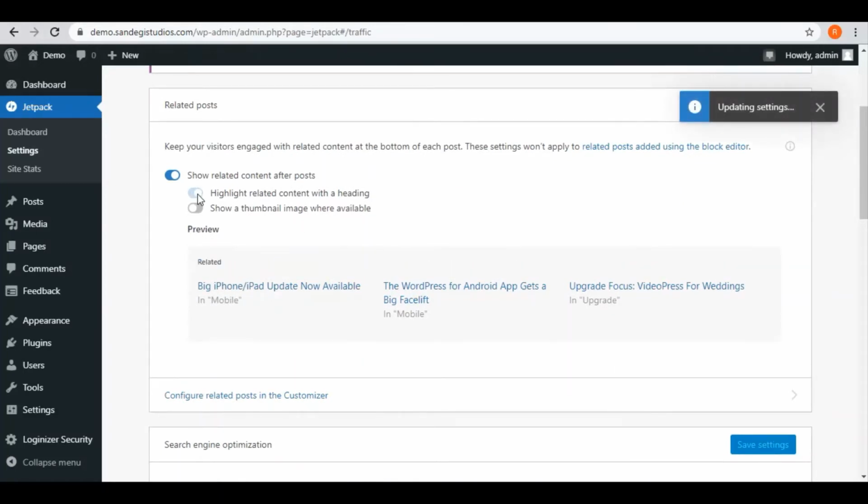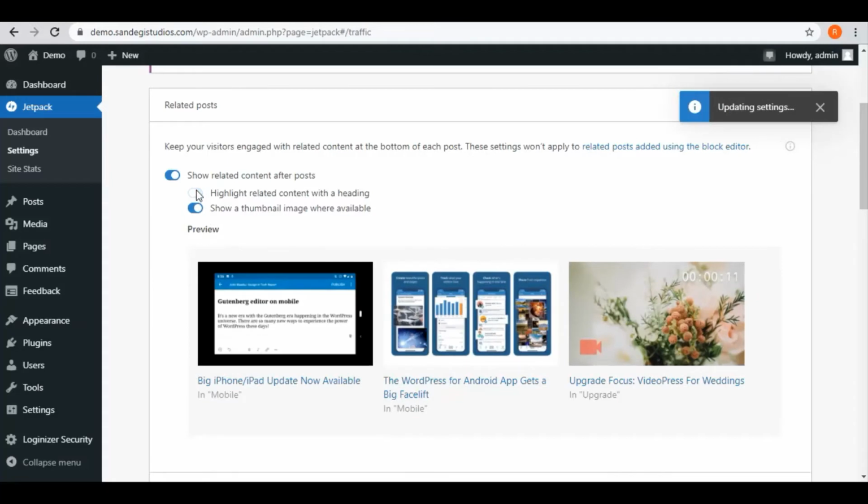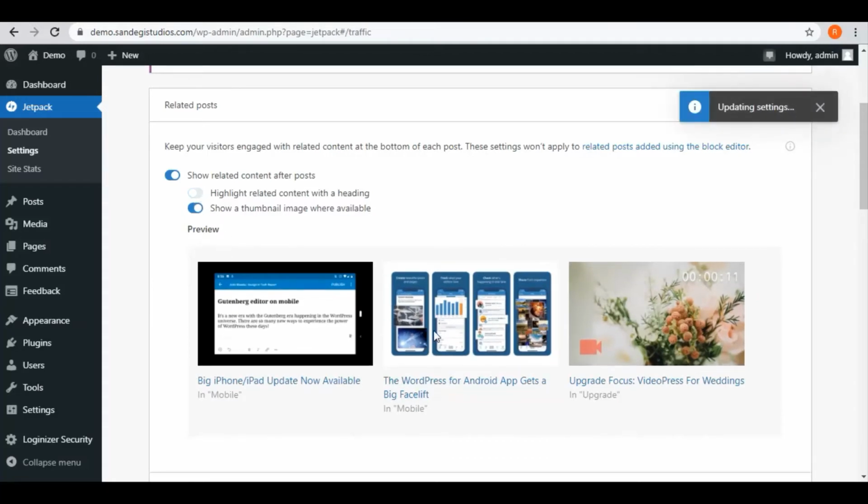Also turn on this Highlight Related Content with a heading and show a thumbnail image where available. You can see Preview as you make changes in settings. As you turn it on and off the preview changes accordingly. So this is how you can show related posts with WordPress Jetpack.